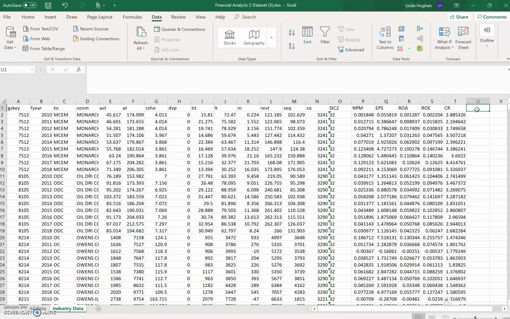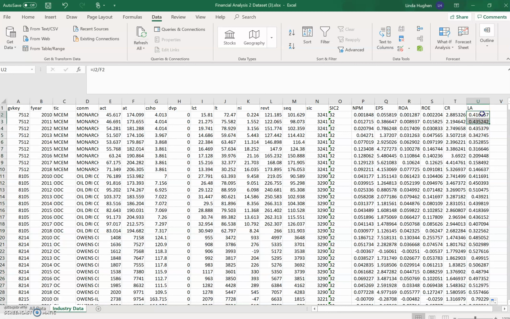Current ratio I've done. And my last ratio is my liabilities to assets ratio. This compares my total liabilities to total assets as a measure of solvency. What does this say? About 42% of the total assets are financed with liabilities. What else are those assets financed with? I hope you were thinking equity. Those are the two ways to finance assets, liabilities or equity.